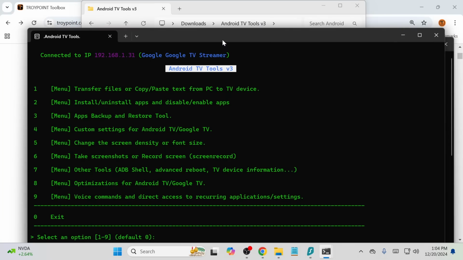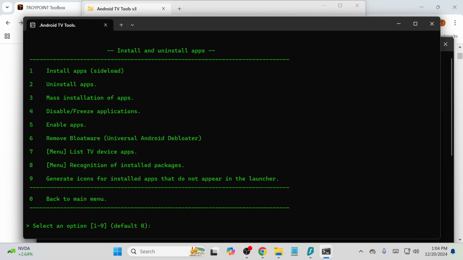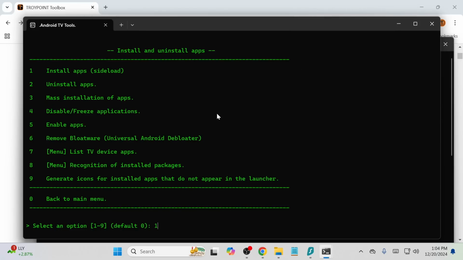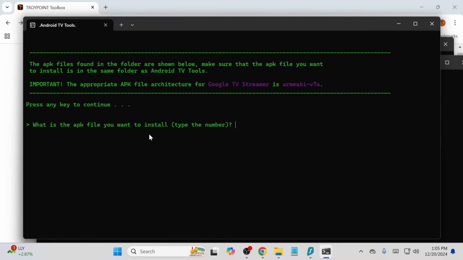And then on my Windows PC, one thing I do want to show you, I'm going to press number 2 to install, hit enter. Let's assume we just wanted to install a few applications for number 1, side load. I'm going to press number 1. Again, it's looking in the same base folder. If you do use this, it's still looking at these files here. So if you don't want to do a mass install, you can do application by application. And the reason I point this out is I do want to show you something here. So number 1, hit enter. Press any key to continue. What is the APK file you want to install?